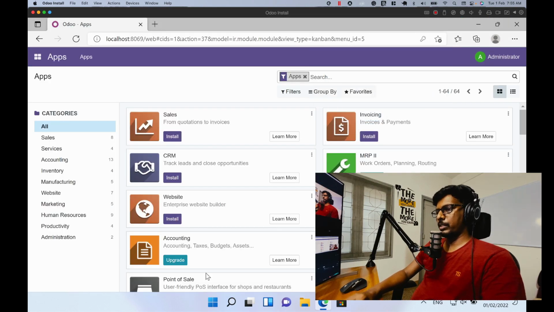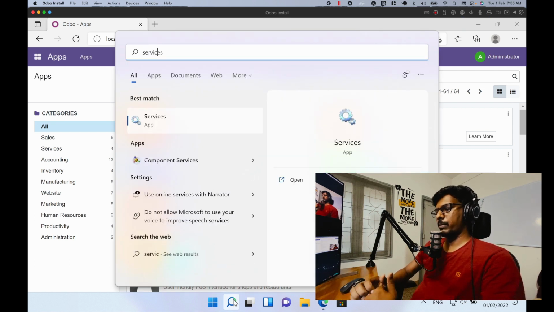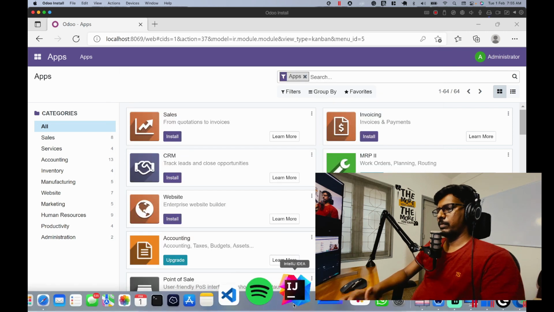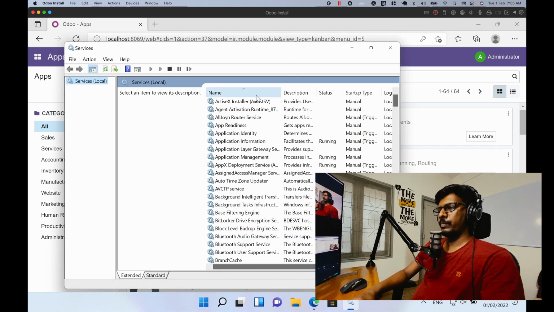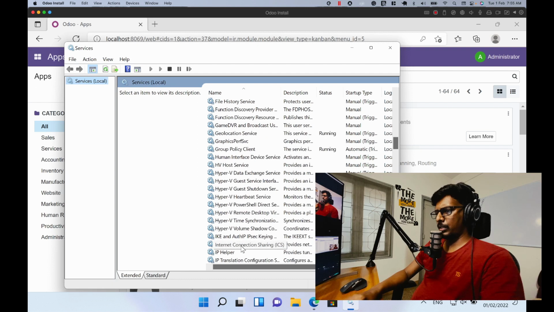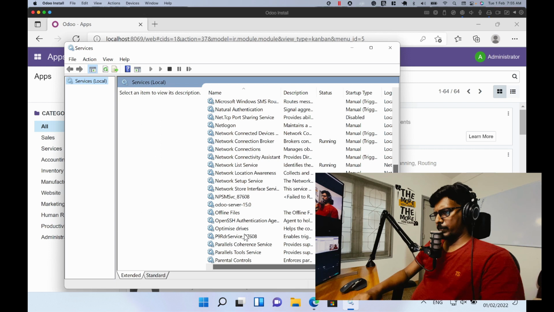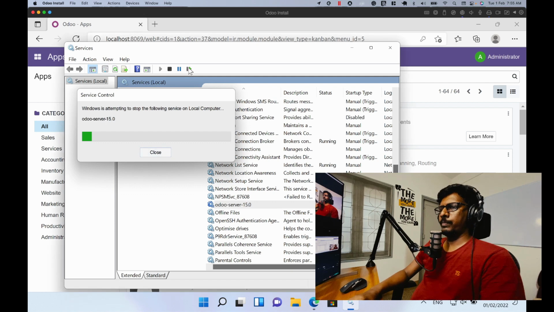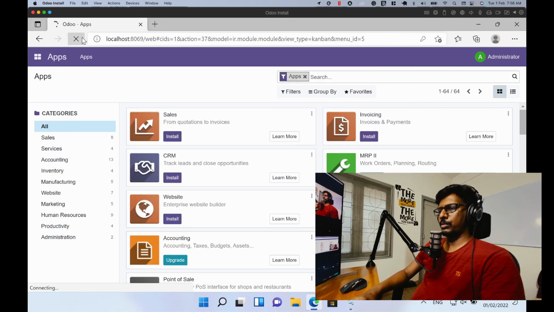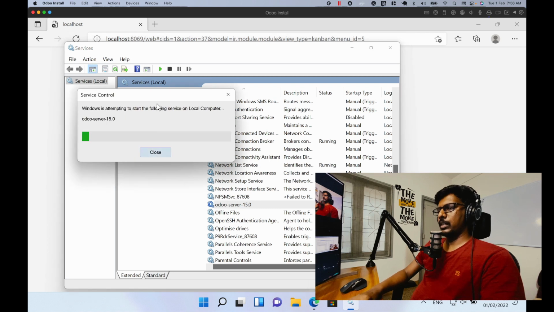I think the database is up. For restarting the service, you will have the Services app. Here you should be able to see something called Odoo, it's Odoo 15. If we click stop, the server should be down. Yeah, it has been stopped as of now. Click start, and it should be back up.